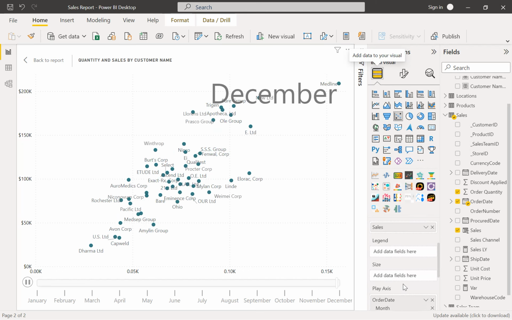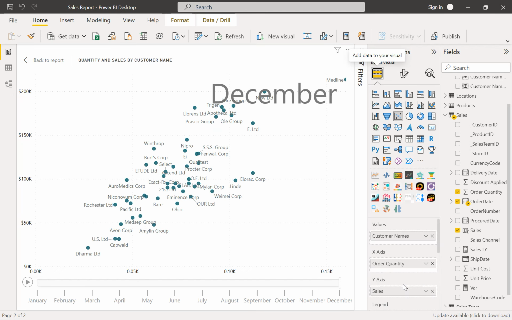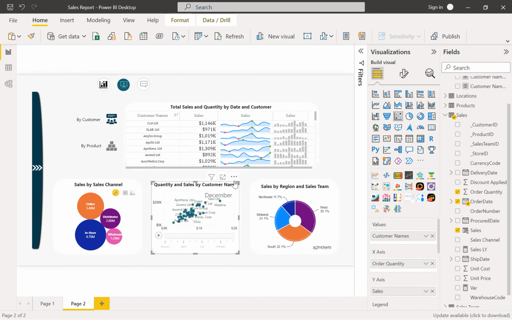All right, once that has been set up, if I have to do the clustering of our customers, all you need to do is click on these three ellipses on the top right of your visual. Let me go back to the report.